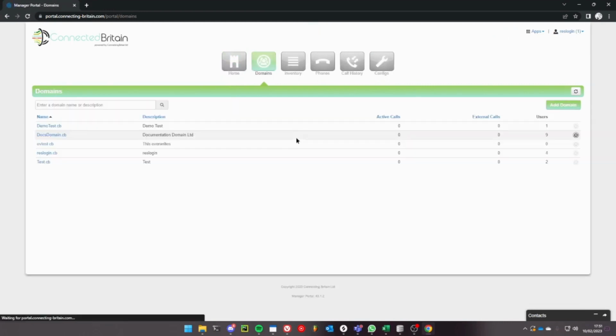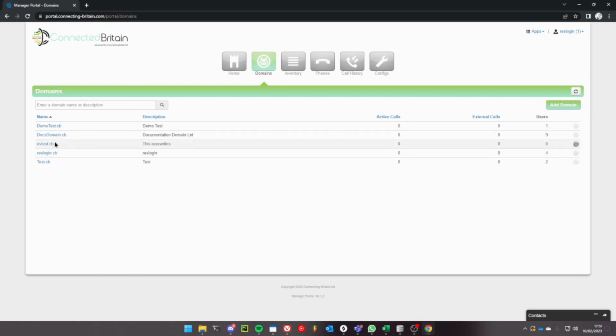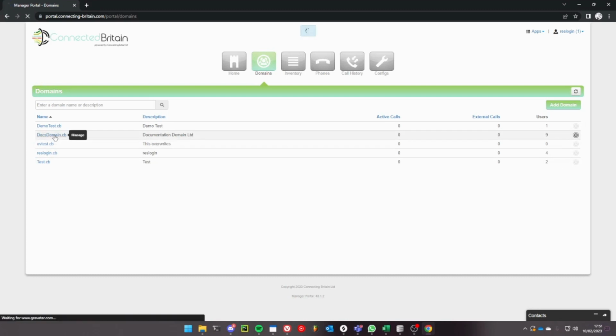I'm going to jump into the domains tab, and like I said before, this is a list of all of your end customers. In here you can see information such as their name, active calls, external calls, as well as how many users are configured on these domains. I'm going to jump into a domain by clicking on the Manage button.